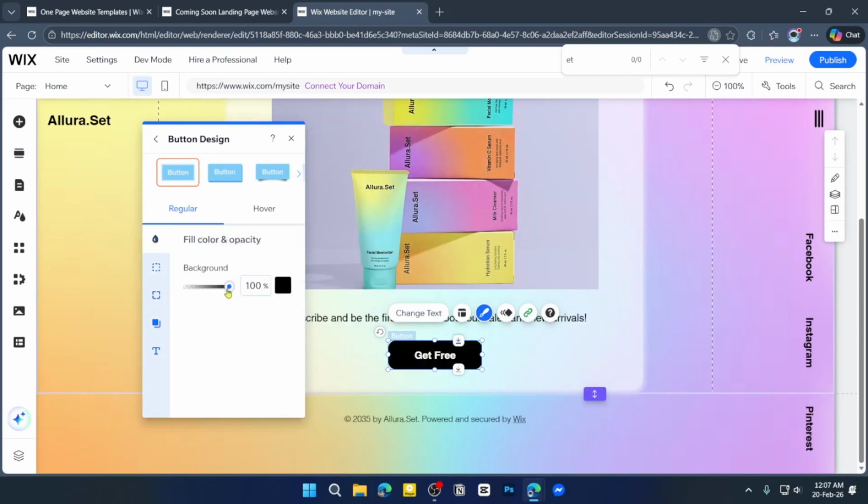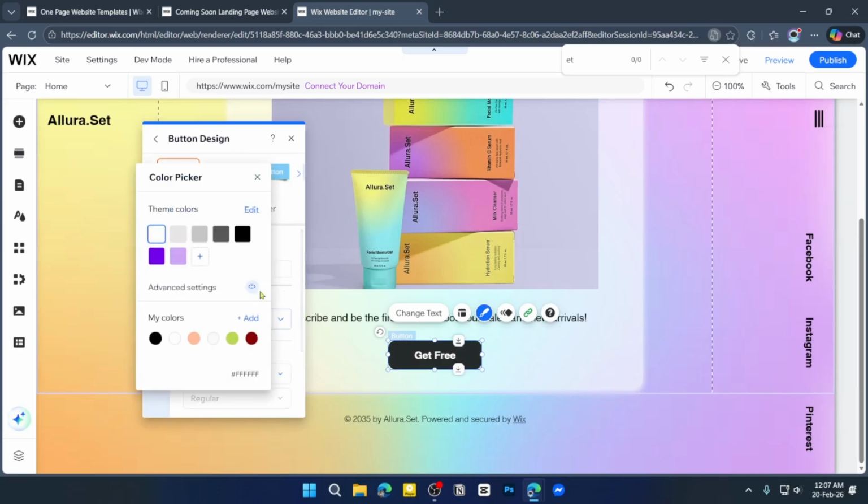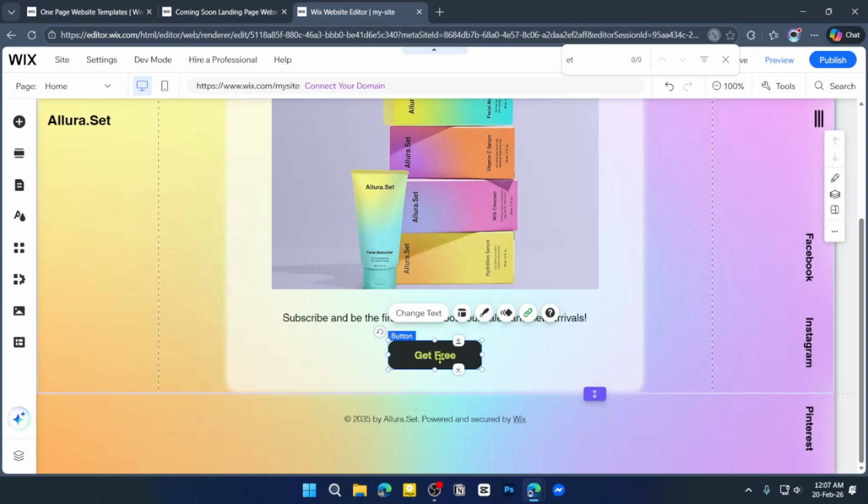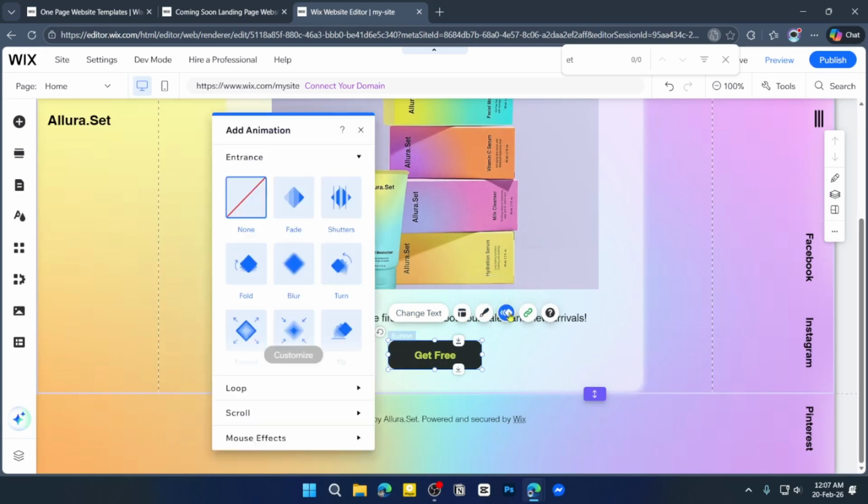So you can change color and opacity. Then you can change the border, corner, shadow. You can change the color of the font, I mean the text. Then you can add animation on this button. So just click on this animation icon and you can, let's say I want to give an animation.